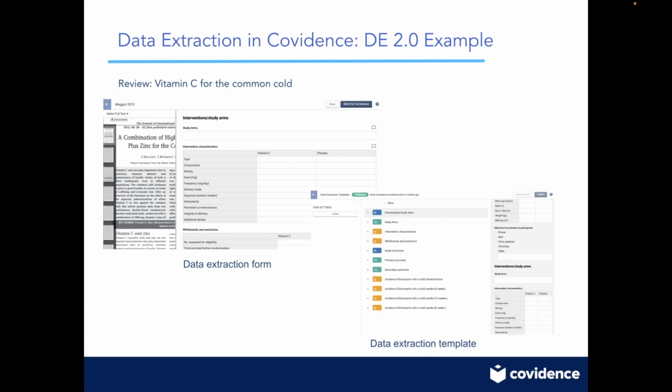But the point that I really want to make is that the structure could be whatever you want it to be using data extraction 2. It's completely customizable. So say, for example, you have a scoping review, a qualitative review, a literature review, etc. You don't want to use a PICO format, you want to use something else. The great thing about data extraction 2 is that you're able to do that.